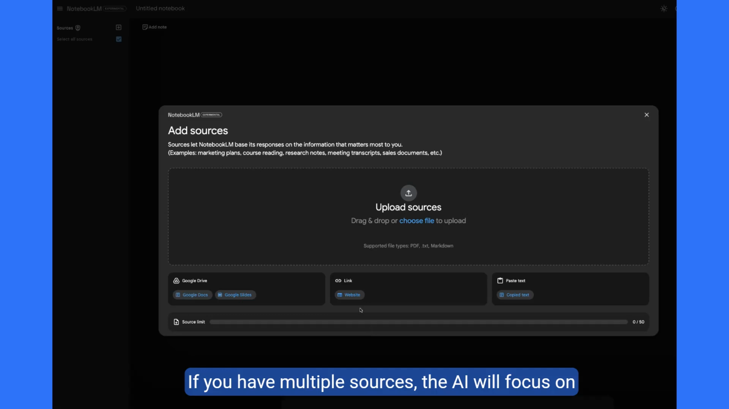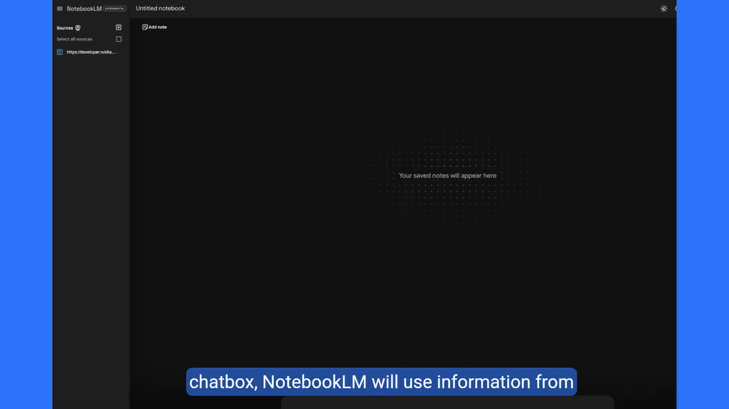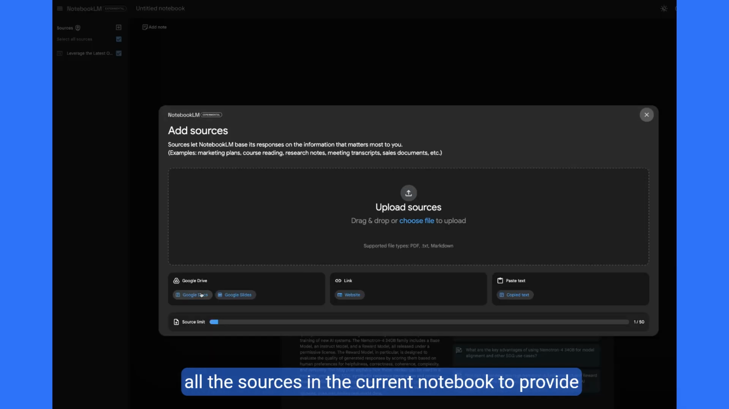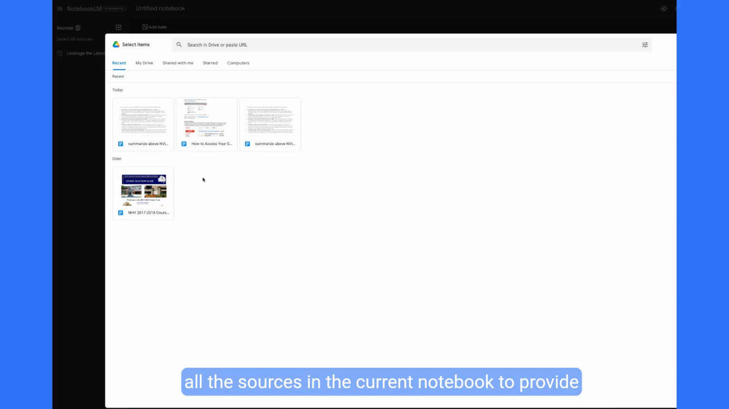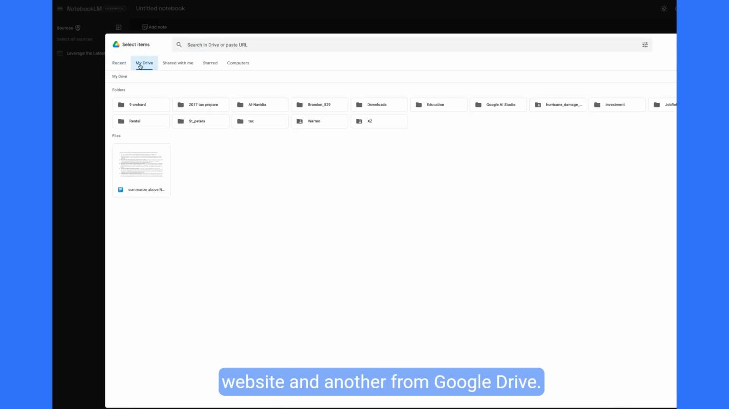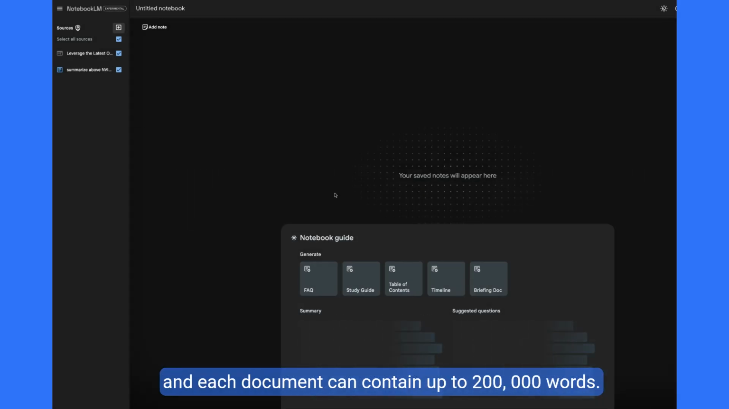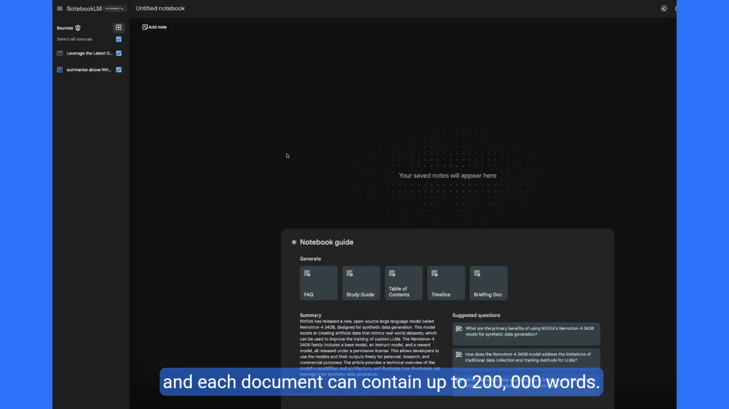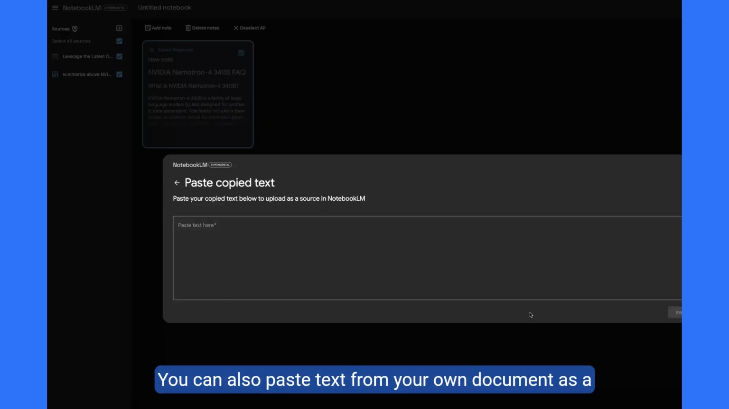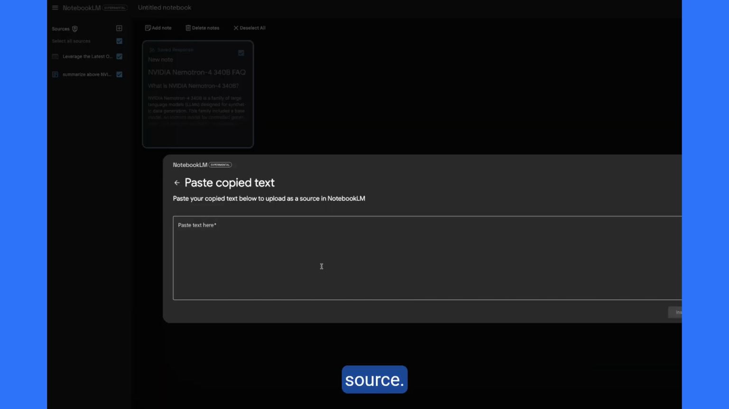If you have multiple sources, the AI will focus on all of them. This means that when you ask a question in the chat box, NotebookLM will use information from all the sources in the current notebook to provide an answer. For example, you can include a source from a website and another from Google Drive. You can select up to 20 different documents in Drive, and each document can contain up to 200,000 words. You can also paste text from your own document as a source.